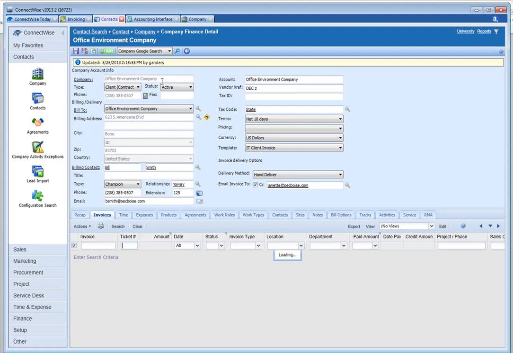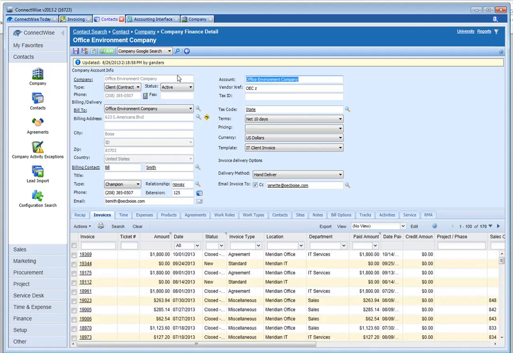One important thing to note is a company does need to have an account because that's what links this with QuickBooks. So when we're making a new customer, we copy this and we paste it over into the account area.